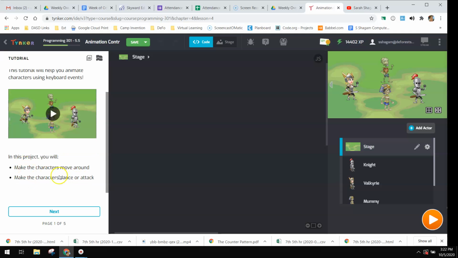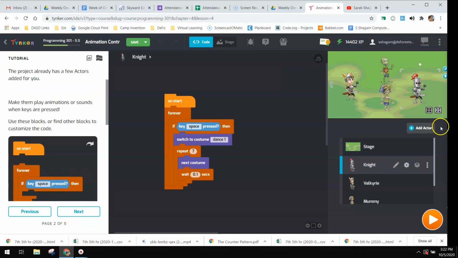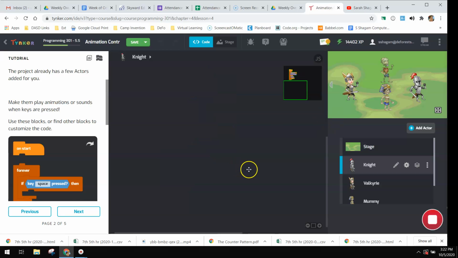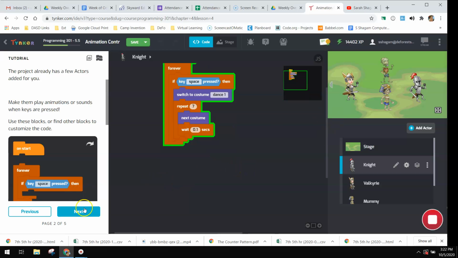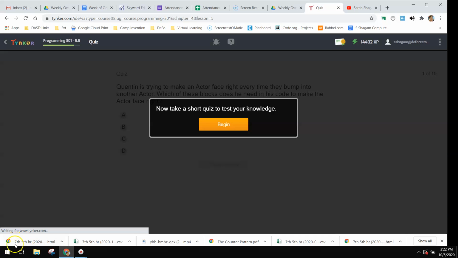So you're going to make the characters move around and make the characters dance or attack when you press specific keys. So for example, mine, when I press the space bar, these three dance. And when I push the up and the left arrow, different sounds play. So I don't need you to do anything more advanced than what they're asking you to do here. And then there will be the quiz at the end, and that's it for lesson 5.